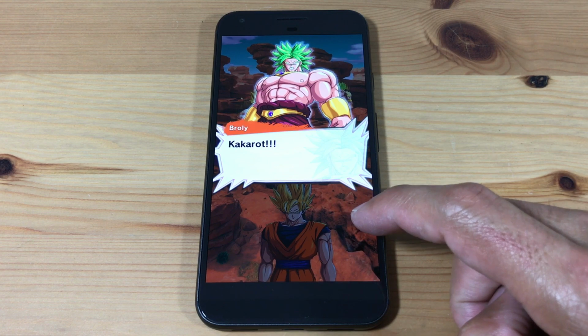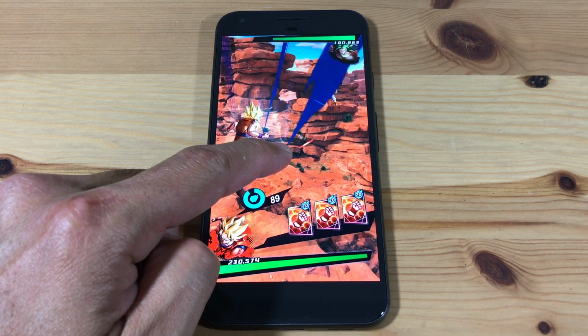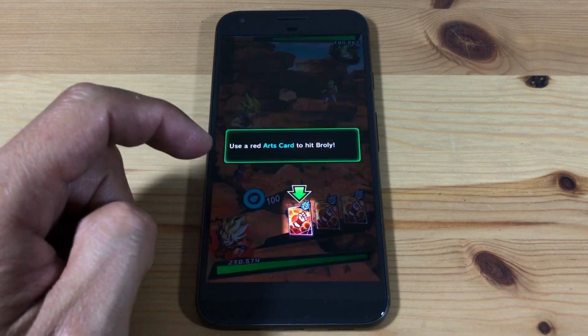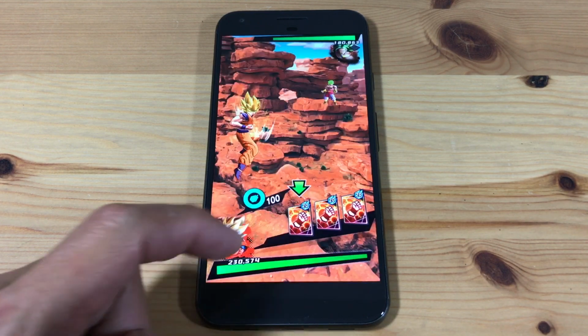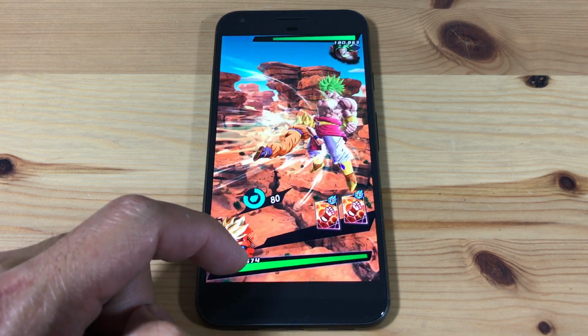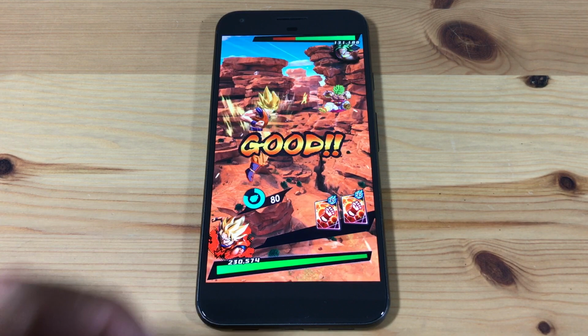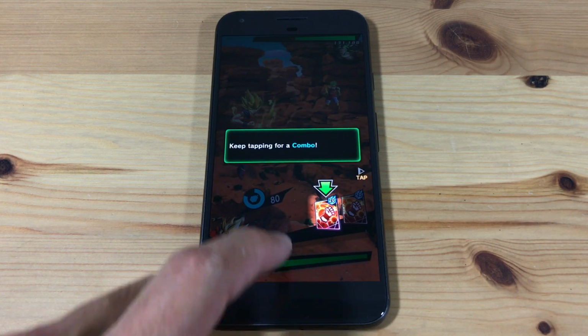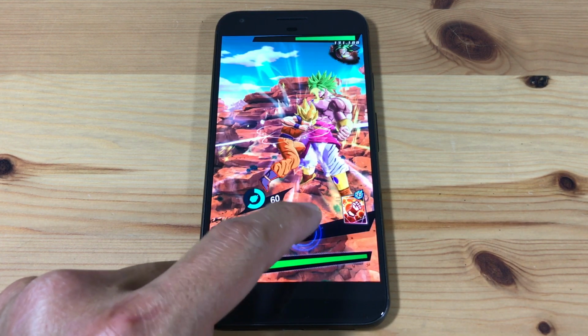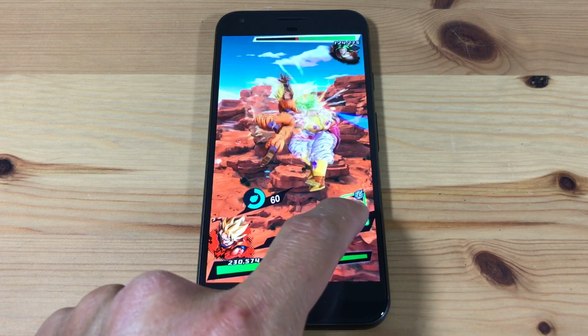I'm running Android 8.0, so the steps may vary depending on your Android version, but the overall process should be the same. Please note the game requires at least Android 6.0 to run. If you're not on Android 6.0 or later, you will not be able to download the game. Now let's begin.